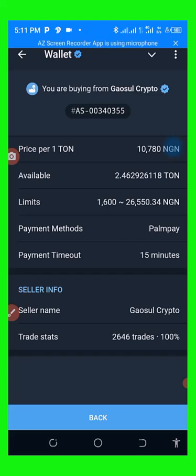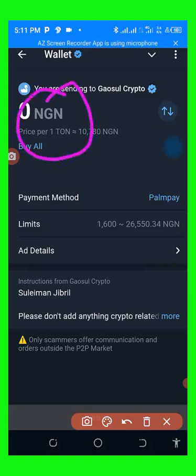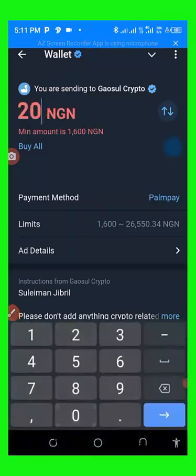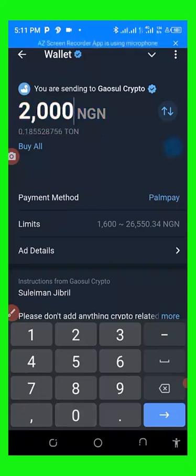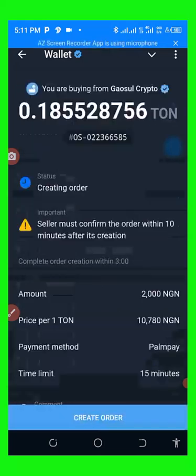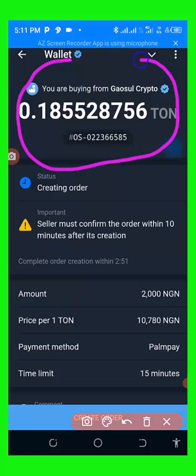Okay, so we now go back. When you go back, you come down to this place to write the amount you want to buy. Don't forget I said 2000. Okay, so I have written 2000 now. So I have to come here to place buy. Okay, so as you can see, this is the total amount I'm going to pay, and this is the TON that I'm going to receive.